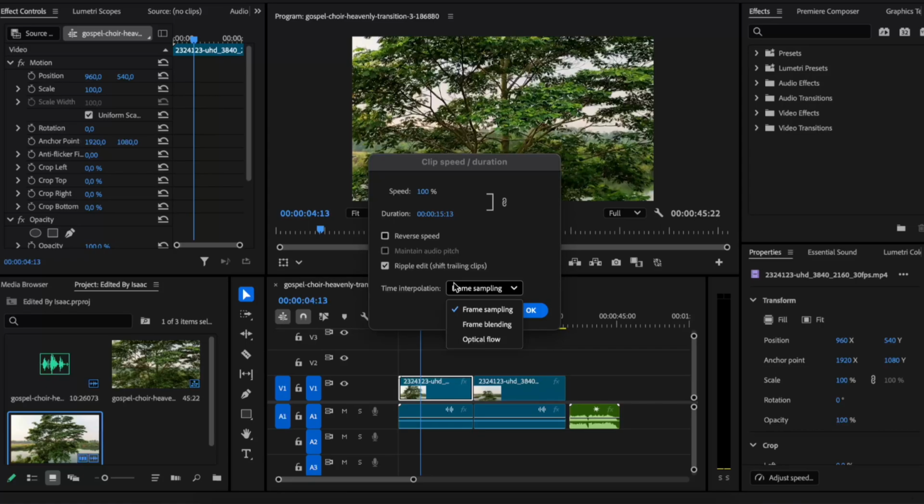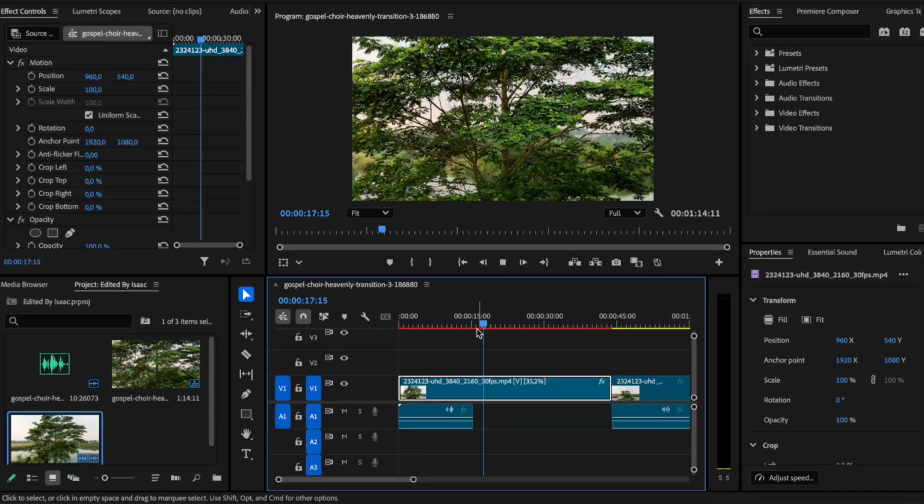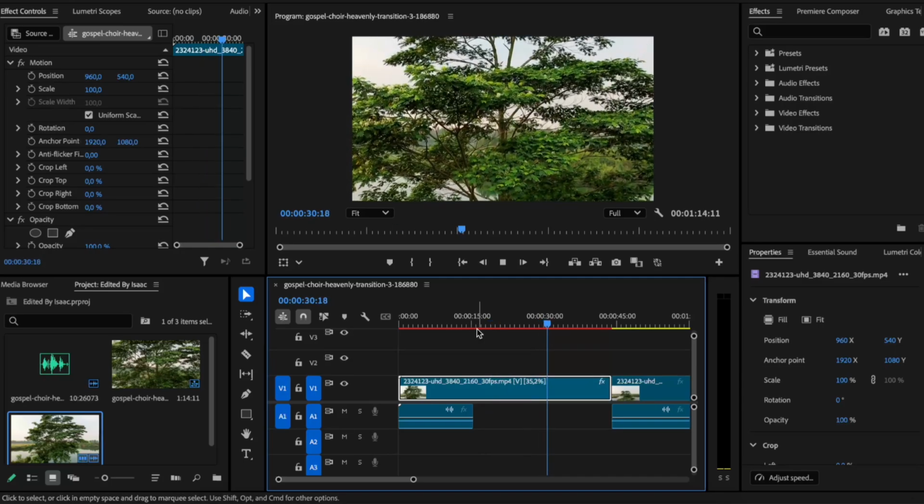And optical flow is the most advanced option. It uses AI to generate new frames between the originals, giving the smoothest slow motion, but it takes longer time to render. If you're slowing something down a lot, optical flow usually gives the best results. What you see on screen now is optical flow in action. As you can see, the slowing down is very smooth.